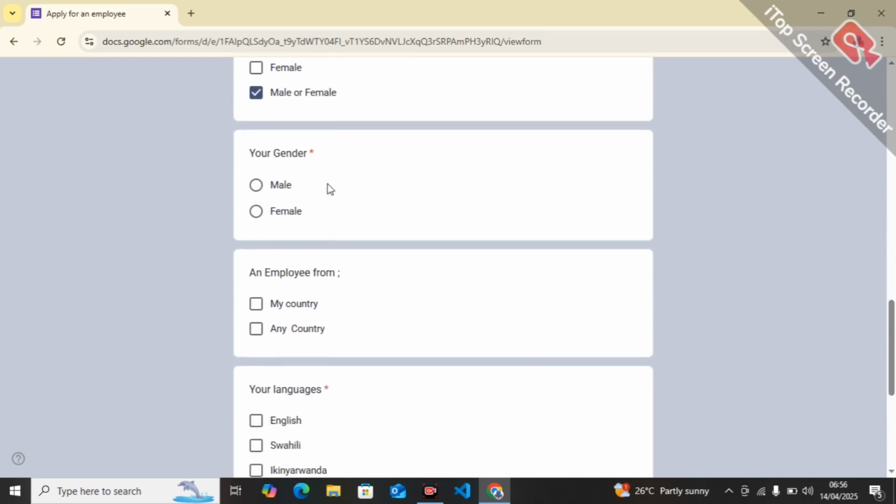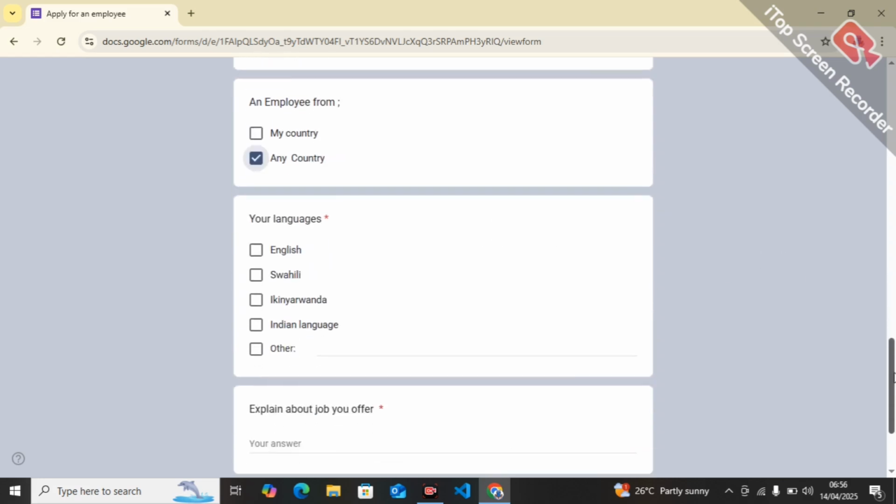So go down to your gender, your own gender. Male, an employee from my country or any country. Scroll down to your language, my language. You can include another language if it's not written here, like a national language. You can write it under other. For example, Luganda, Rufumbira, or Runyankore. For a national language, you can fill it in here. Then scroll down.